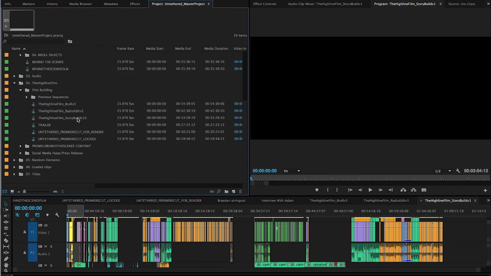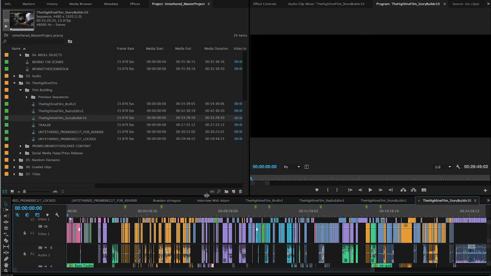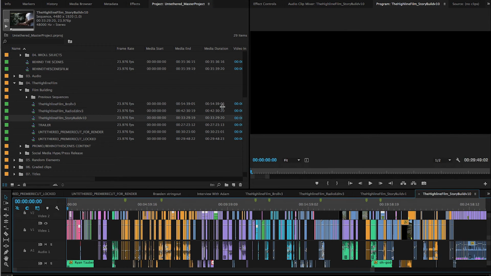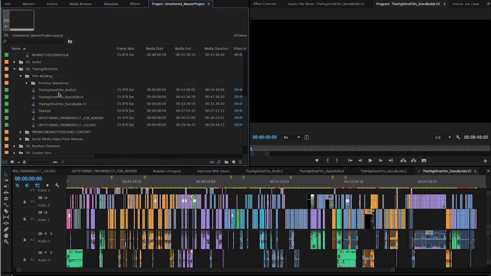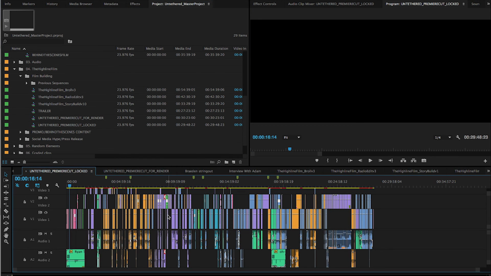But down here, this is it. This is kind of like the last story build sequence that eventually became the locked sequence. So that's kind of the main look around inside of the sequence. And I thought it'd be fun to show you some other little fun sequences in here before we take off. So as I said before, this was my locked sequence.